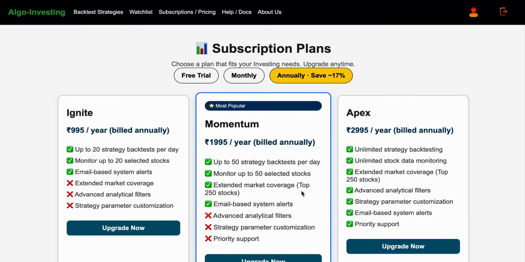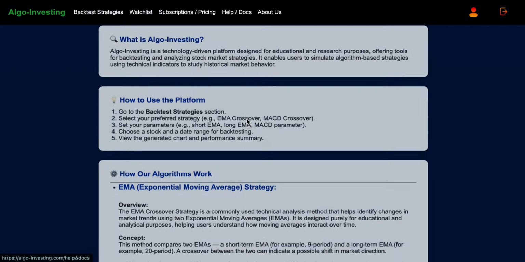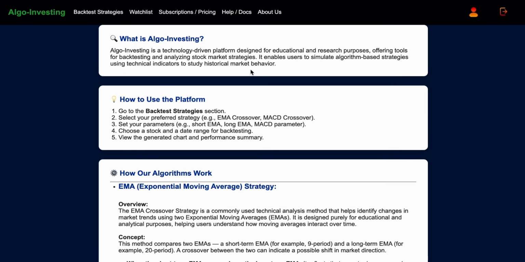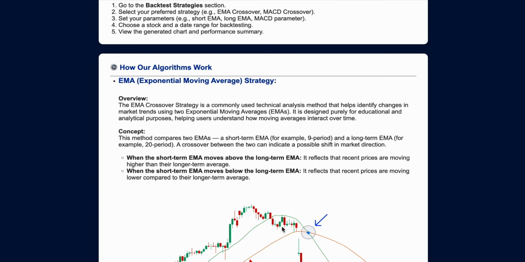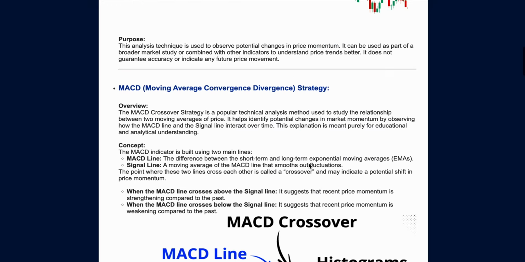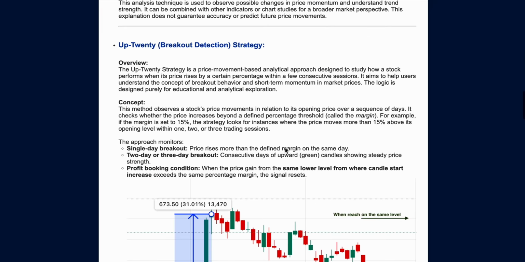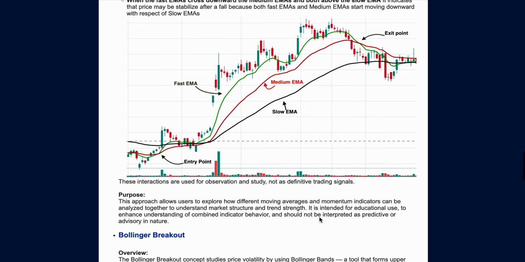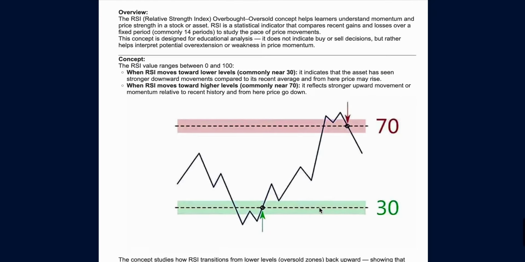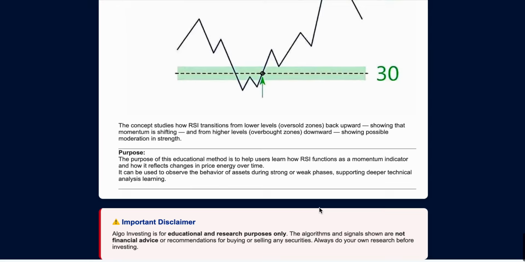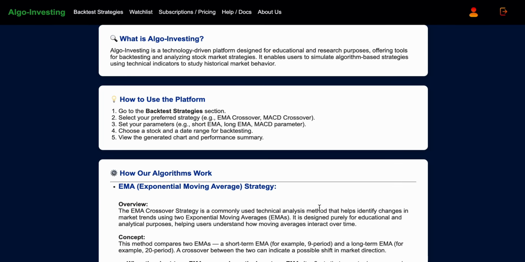If you want to read about the strategies, then you can go to the help and docs section. Here we have explained every strategy like EMA, MACD, moving average triple, Bollinger breakout, RSI overbought/oversold, and so on. Whatever strategy we develop in future, we will update here.